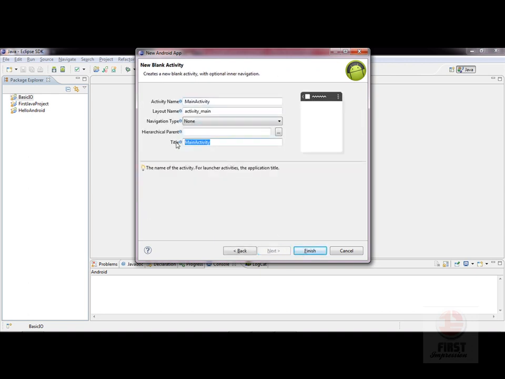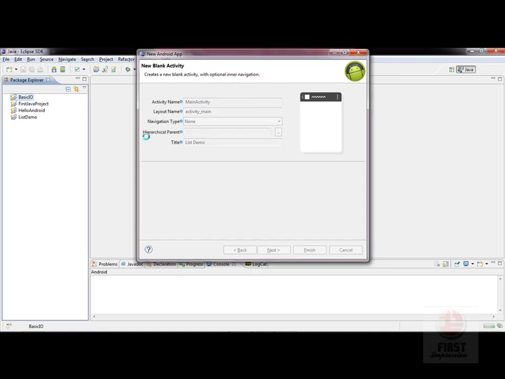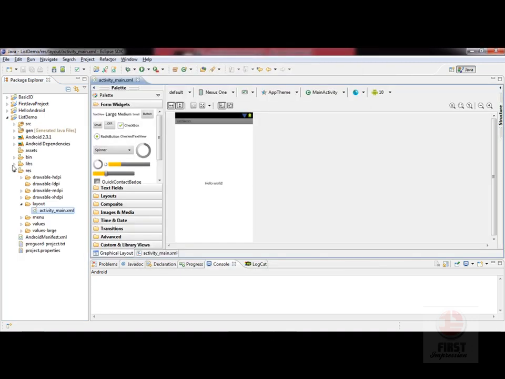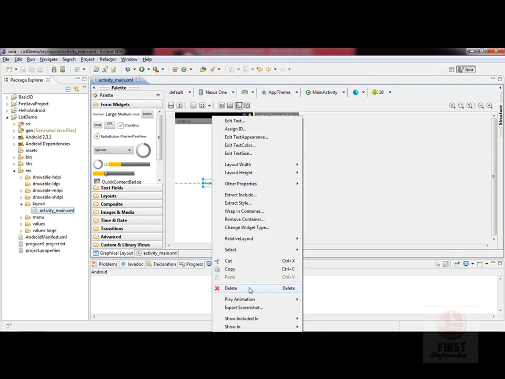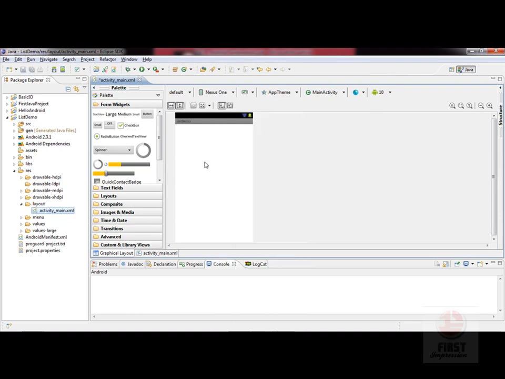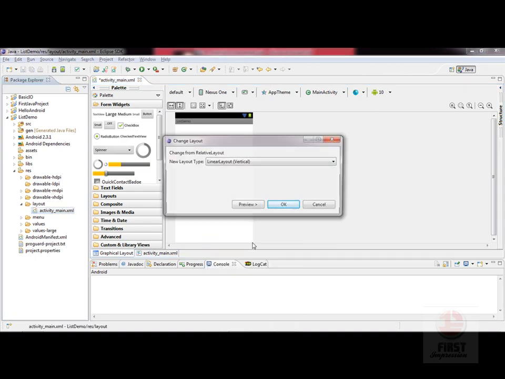Give the title of the application as list demo. Press finish. The application will be created. We don't want this control, so I can right click on this and say delete. Delete the control. I want the layout to be linear layout, so right click on this and say change layout.